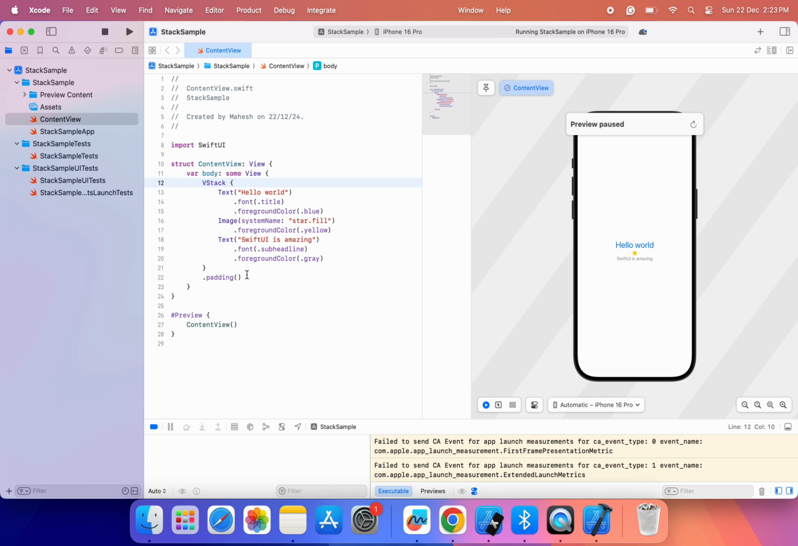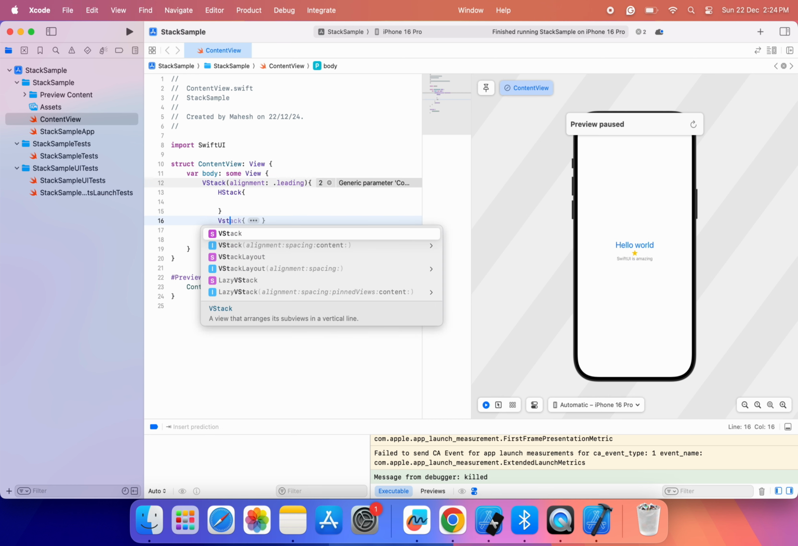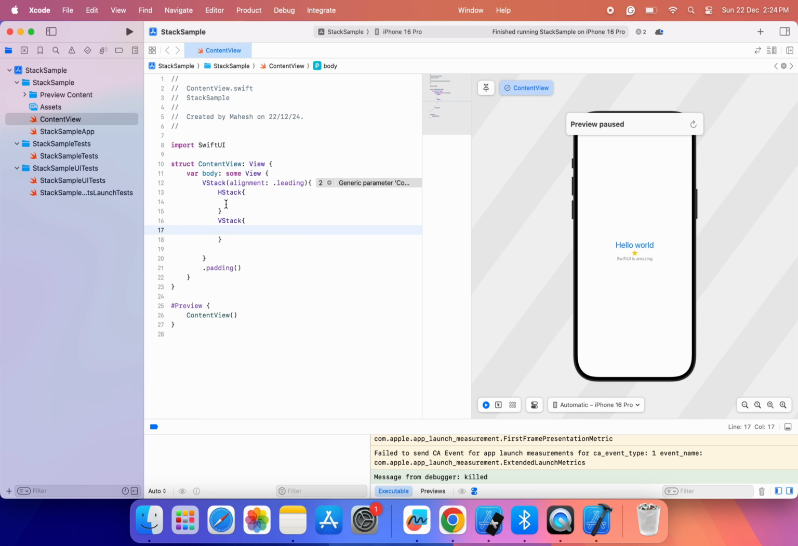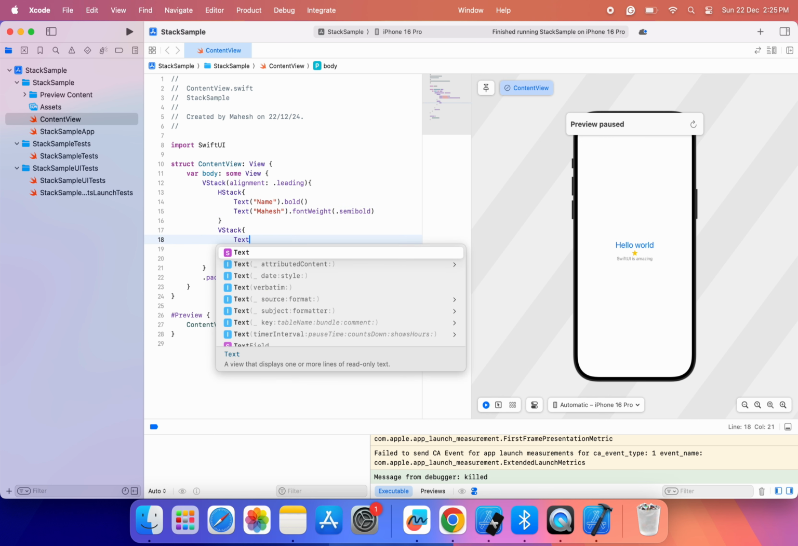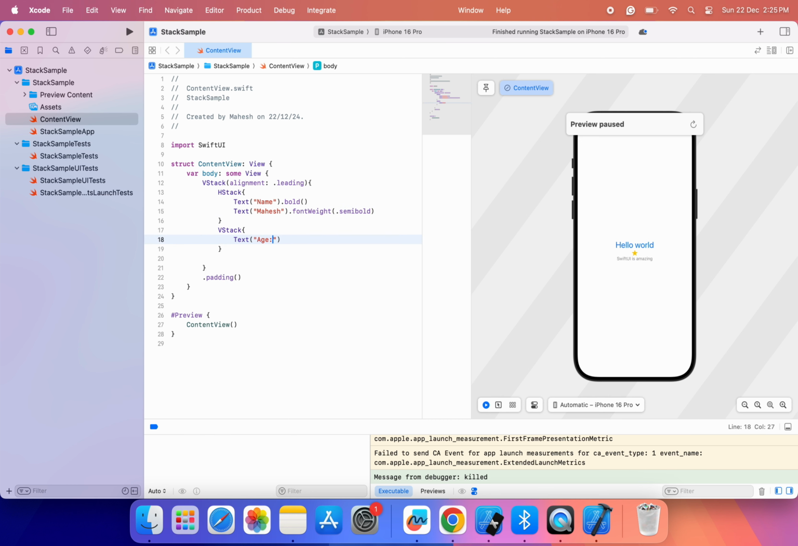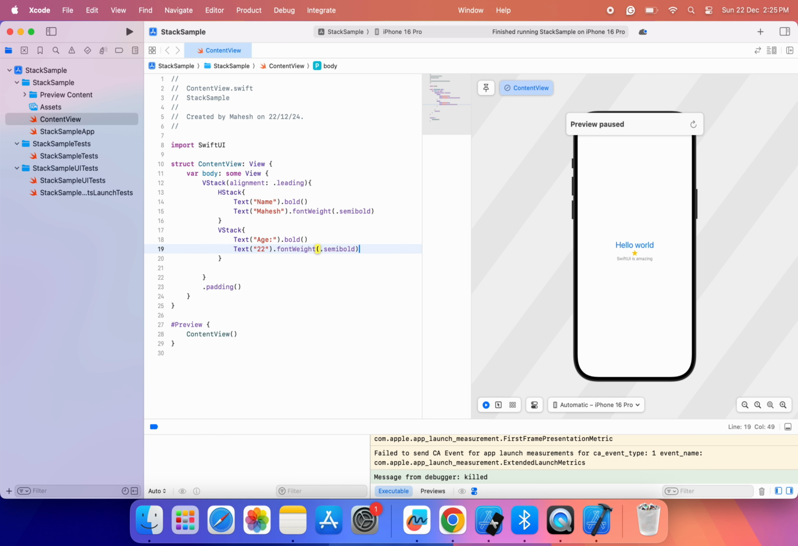Combining VStack and HStack. Real power of SwiftUI. You can combine VStack and HStack to create intricate layouts. VStack, alignment, leading. HStack, text the name till bold. This creates a clean, structured layout that's easy to read and build upon. Let's run the application to see the output.